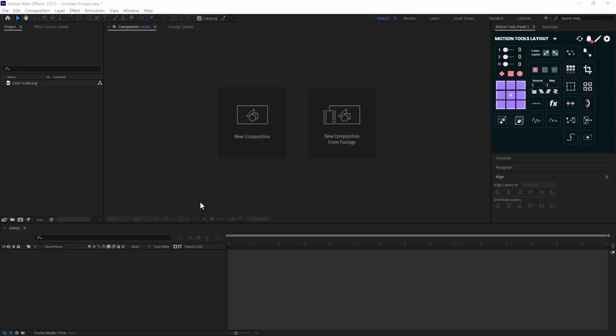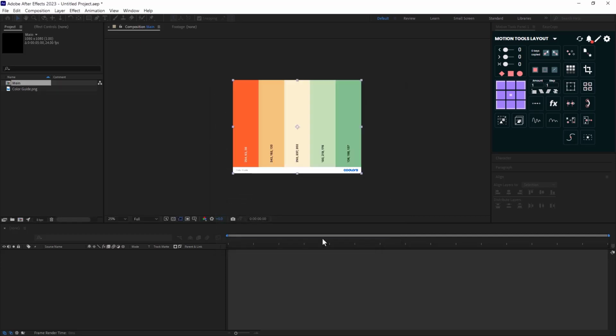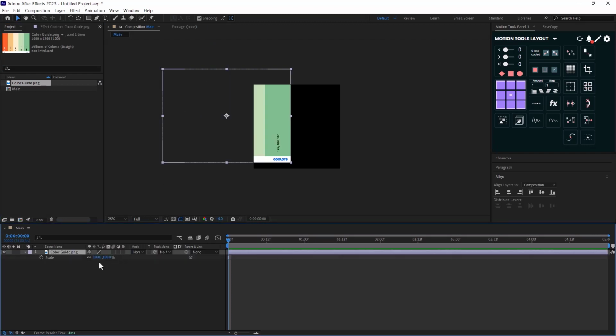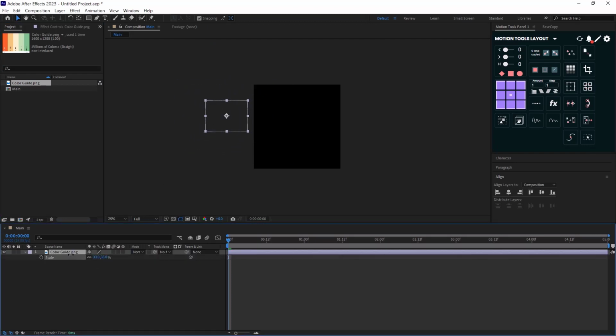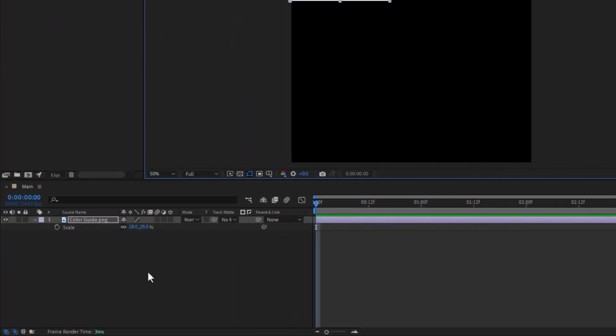Alright, so here we are inside of Adobe After Effects, and now let's begin. I will create a composition and I will set its width and height on 1080 with a frame rate of 24 frames per second, and also the duration is set on 5 seconds. Now I will bring my color guide and I will scale it down. So I want to create a background just like the color guide that I have in here.